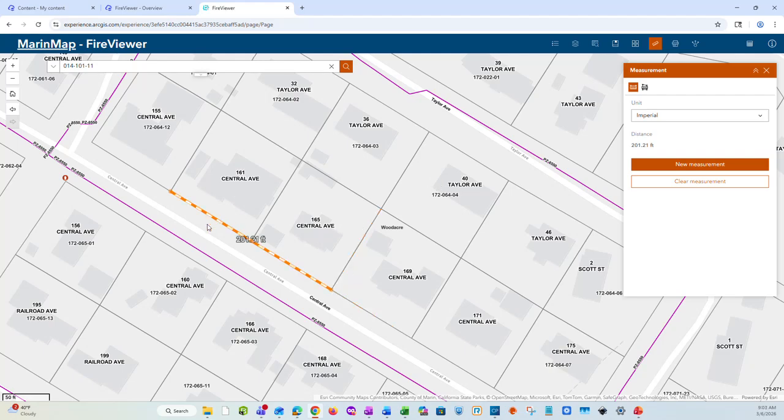Once I've double clicked, you can see my measurement's been completed, and it's showing me my measurement here in feet. So if I can direct your attention to the tool here, the default measurement unit for a distance measurement is imperial, which means for any measurement you create that's under 1,000 feet, that measurement unit will default to feet. And then once you get over a measurement of 1,000 feet, it will default your measurement unit to miles.